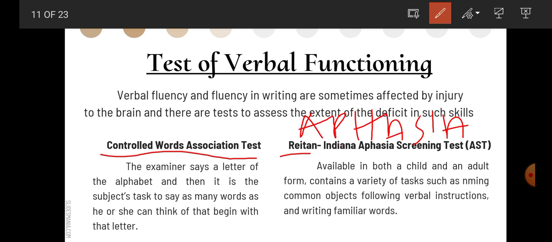So for example, what object is this? That is a stone. What object is this? That is a pencil. What object is this? They have difficulty remembering objects, even a wedding ring, their own property. I think the Indiana Aphasia Screening Test is a very good test. So that's it for the test of verbal functioning.